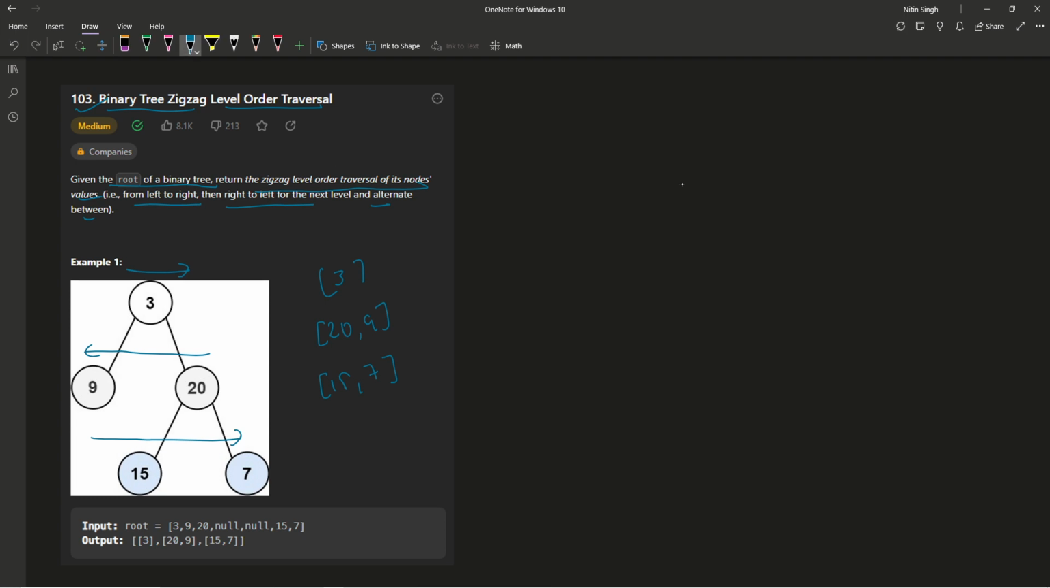Now, guys, if you don't know what level order traversal is, don't worry, we are going to discuss it right now. So let's move to the logic part and see how we can solve this particular problem. Let's discuss level order traversal first. So let me write level order traversal. How can we get the values 3, 20, 9, 15 and 7?